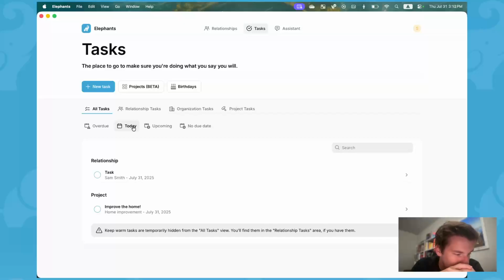And yeah, I could ramble on and on. I love Elephants. I use it for everything. This is a short little demo as to how the assistant works with the actual platform.